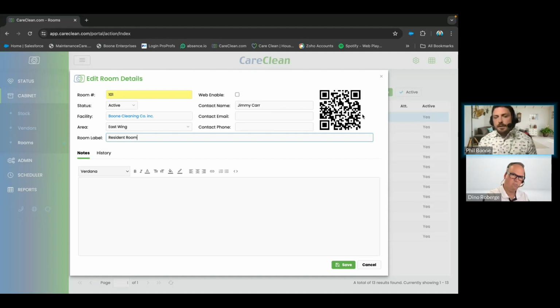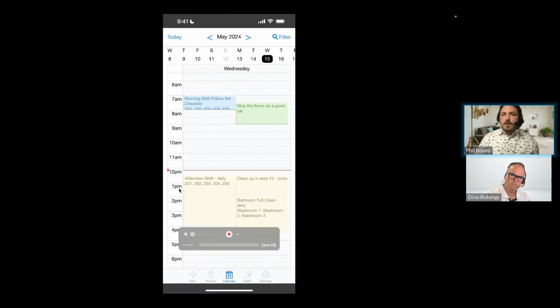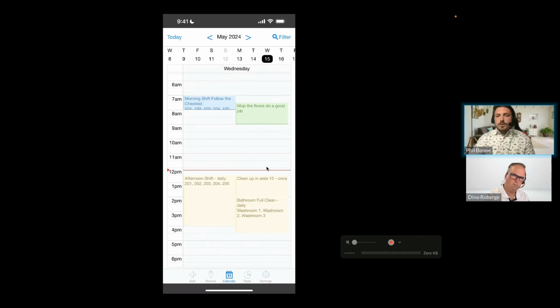Where I'll transition from here is actually the housekeeper's interaction and interface. If I'm going to my phone, there are a few different views that we're able to go through in CareClean. One is a calendar view, which gives you different bubbles of what you need to accomplish today. So I've got a morning shift, mop the floors, then an afternoon shift.